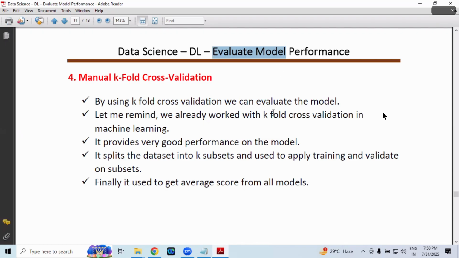Let me remind you, we already worked on K-fold cross validation. The process is the same. I'm not going back again to how the data is folded, because you already know it provides very good performance in a model. It splits the data set into K subsets, and finally it is used to get the average score.